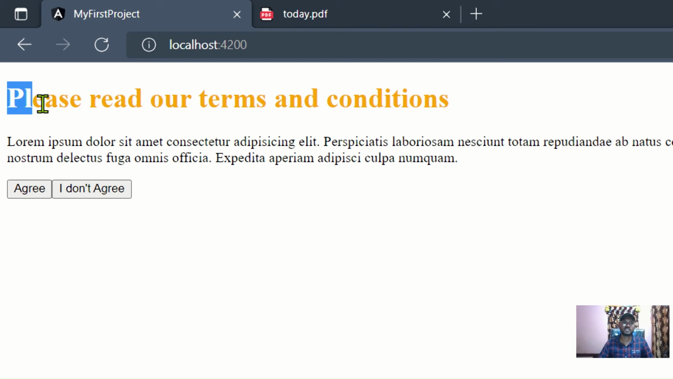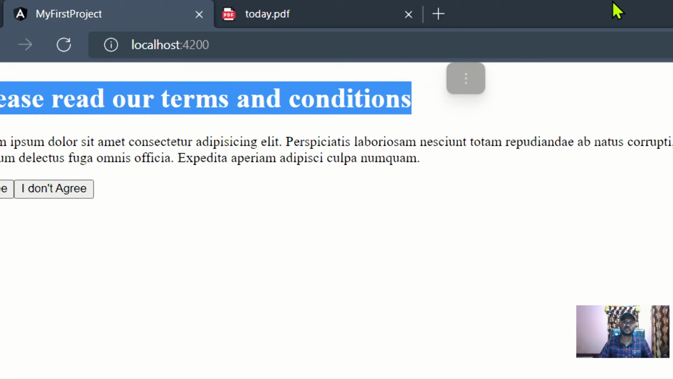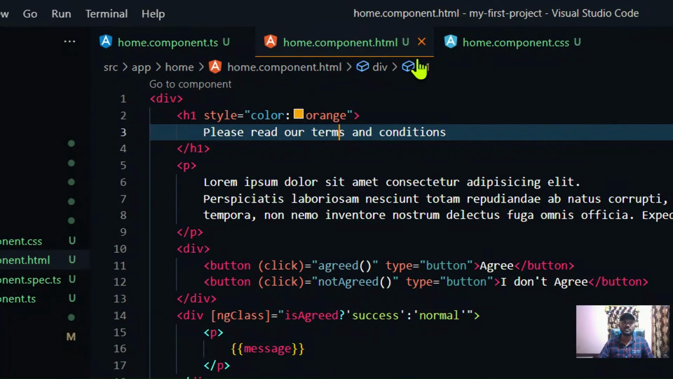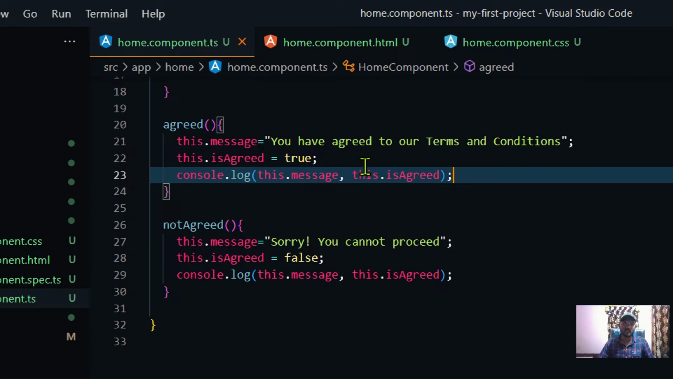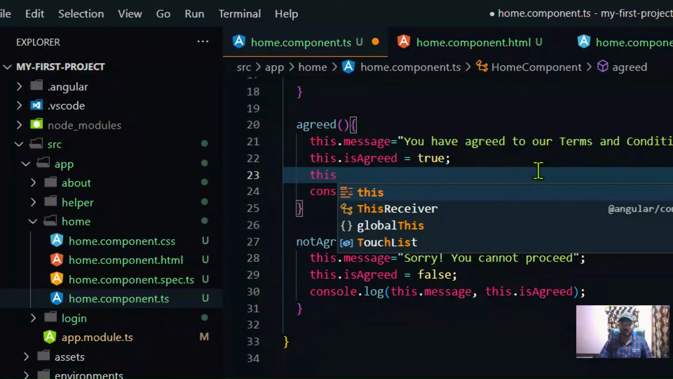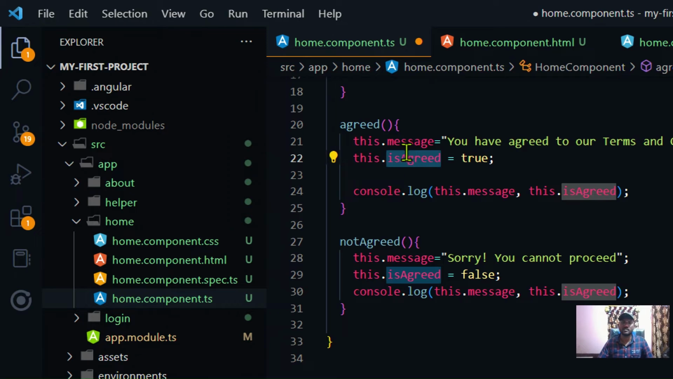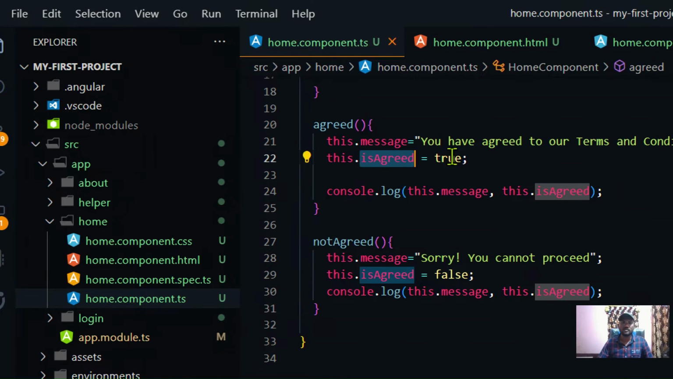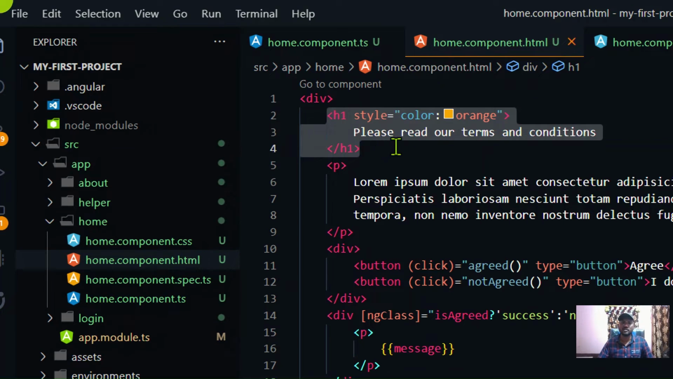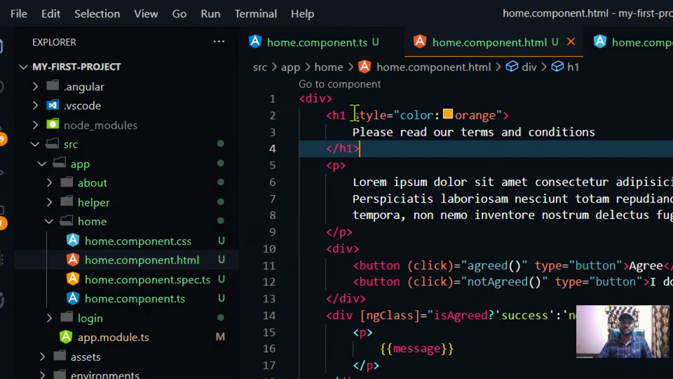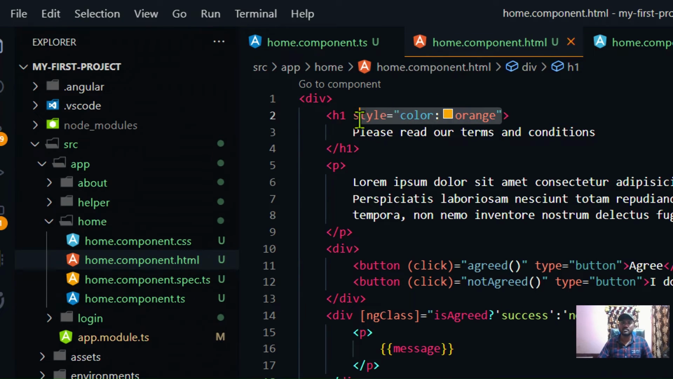But if you want to do the same thing using the ngStyle directive, you can use it this way. So first of all, let us create an extra property for that. Let's say this dot, or let us just reuse this agreed property also, right? This dot agreed property. So if this is true, then we are going to make this h1 tag orange, otherwise it will be black.